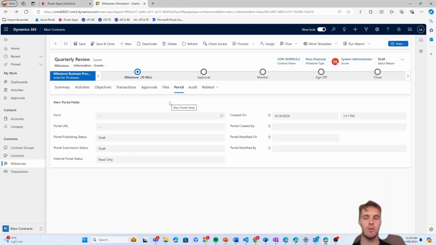And here you can see the tracking of that portal information, such as who's doing the actions within the portal, whether or not this milestone has been published to the portal, and whether or not this milestone has been submitted by the portal user through the portal.